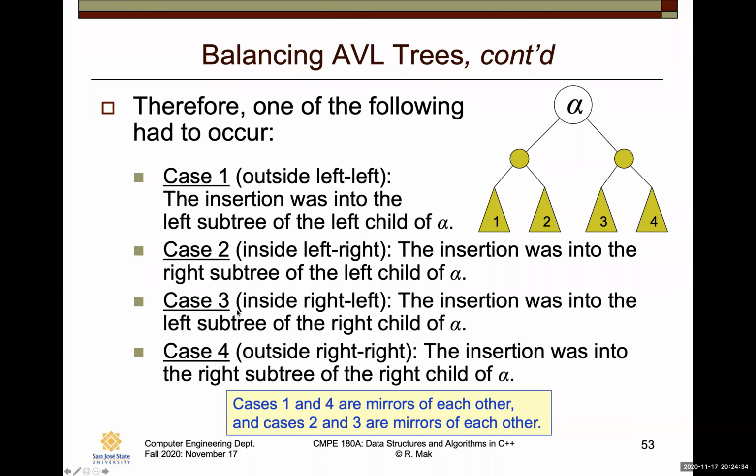Okay, case 3 is inside right left, so right left, and case 4 is outside right right, so right right. Now 1 and 4 are mirrors of each other, and 2 and 3 are mirrors of each other, so we really only have 2 problems to solve. Whatever we do in case 1, we do the mirror in case 4, and whatever we do in case 2, we do the mirror in case 3.